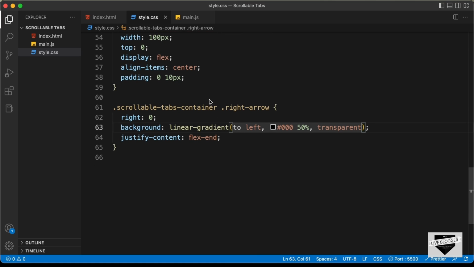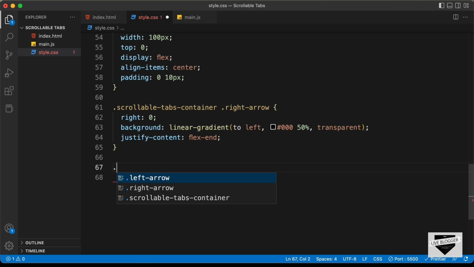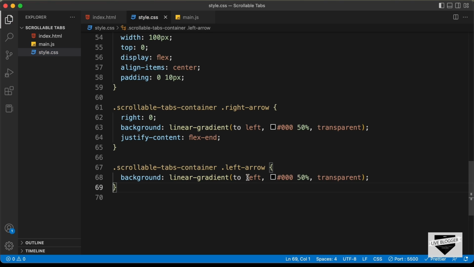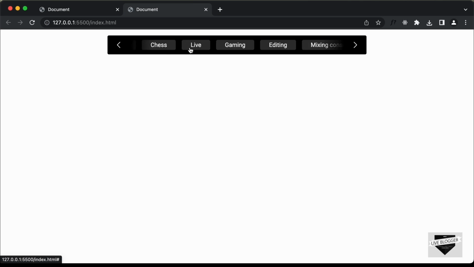Now let's do the same for the left arrow. So let's type scrollable-tabs-container left-arrow, and I'll just copy this background color from here. And here let's type to right, and everything else will be the same. So here we can see we have the correct colors for the arrows.